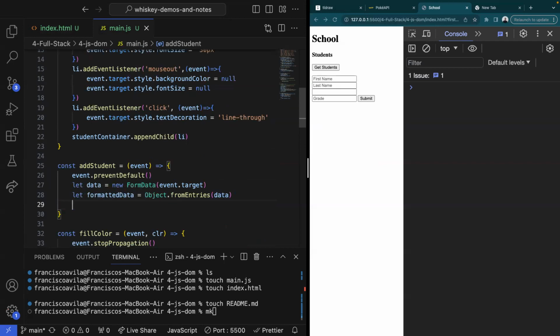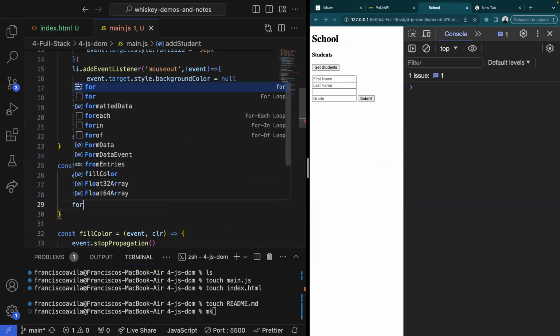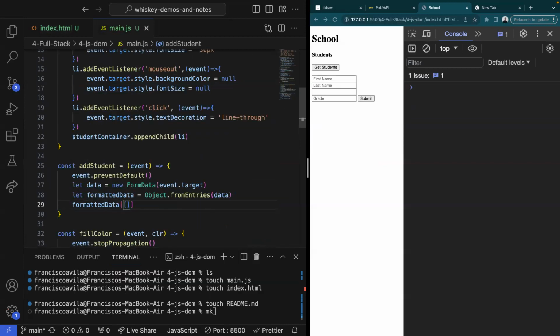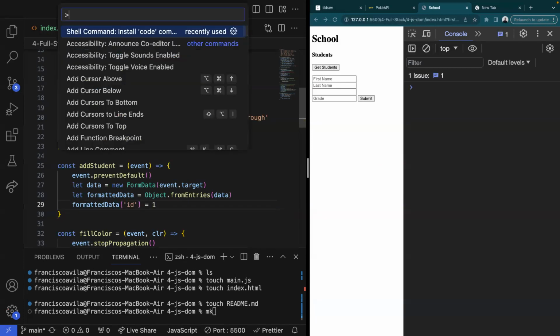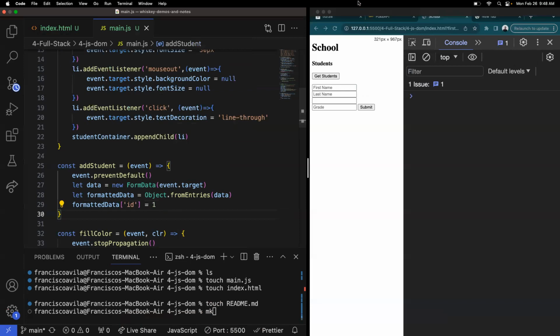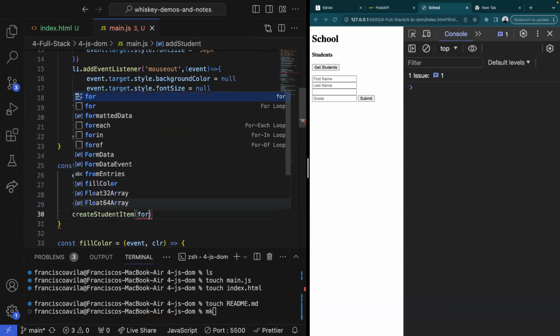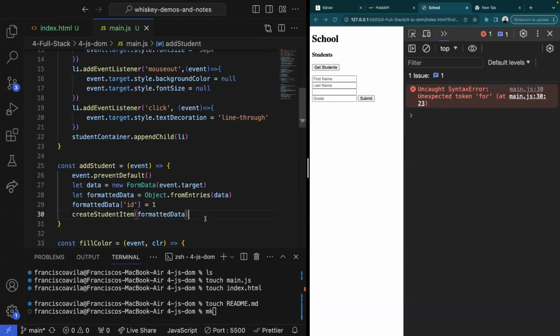Awesome. So now I can say formatted data dot ID, or do square brackets ID, make that equal to, for now I'm just going to do the number 1 because we don't have enough time to add the logic. And then finally I can say that I have this information. I have a complete student. Well, now I can do the createStudentItem and pass in the formatted data. Okay, so let's take a look at what we got.